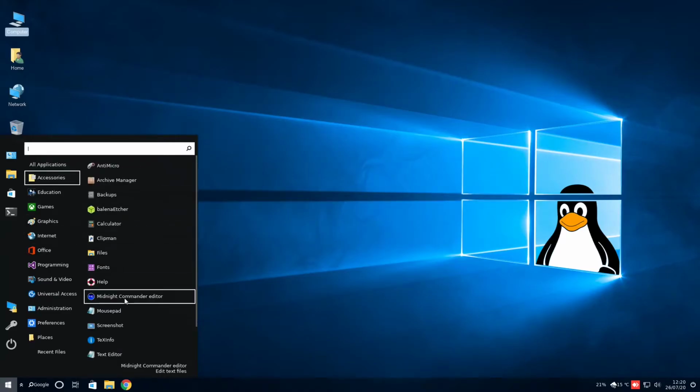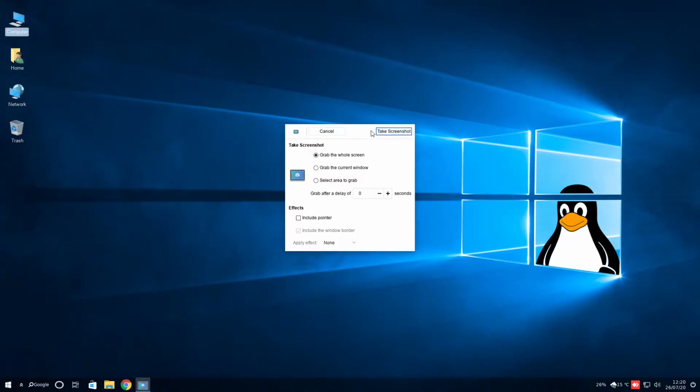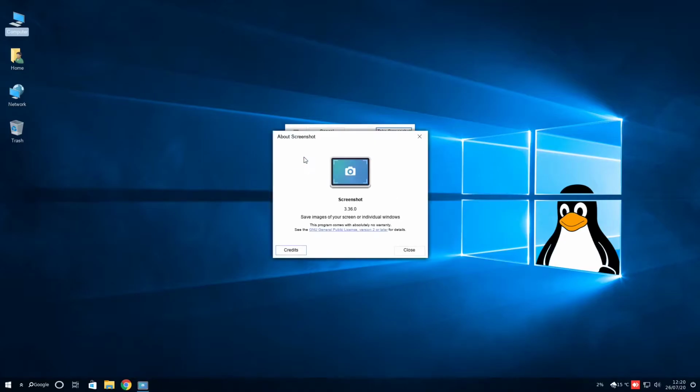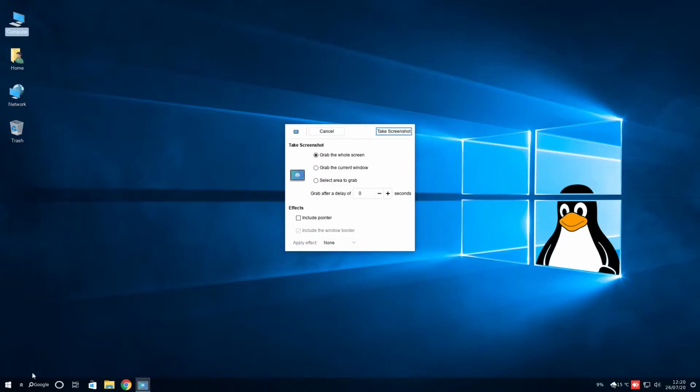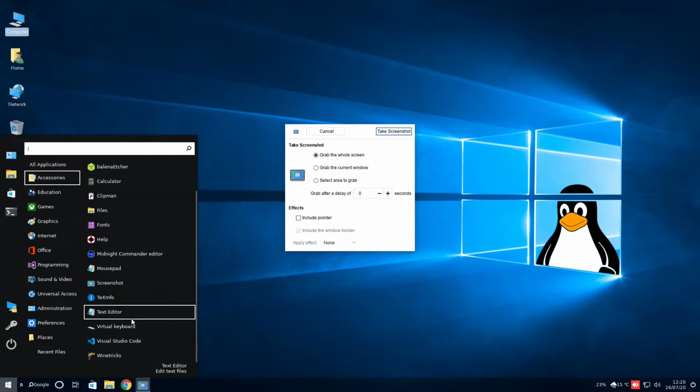We'll keep going. Midnight Commander. Now, Midnight Commander essentially is a text editor. It's very similar to the old WordPerfect, if you've ever used that. Mousepad, which is very much like Notepad, and in fact has got the Notepad icon on it. Screenshot, which is a screenshotting tool. You can use this to take screenshots. Just seeing if it's going to tell me what it's actually called. Screenshot. There you go. Haven't used this one before. I tend to use Flameshot personally. We'll keep going.